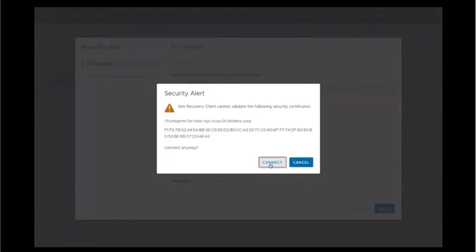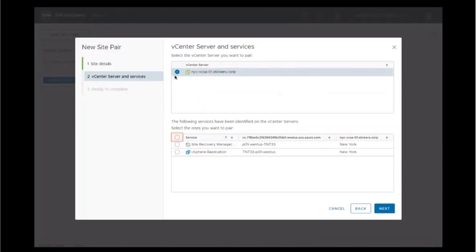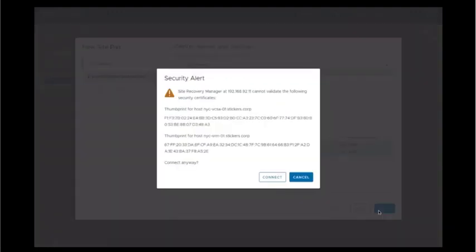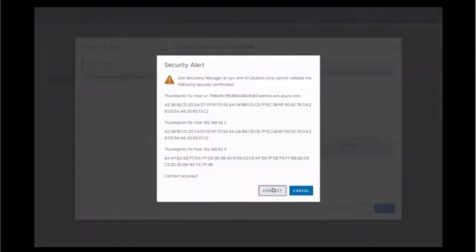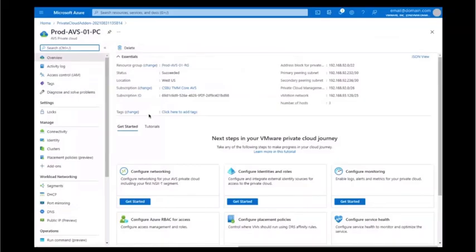You're going to get a security alert for the certificate. Just connect. And then we'll select our vCenter and then select all services because that's what we want to replicate. Click next. You get another security alert for the certificate. Just accept them, connect, and now it's ready to complete. You hit finish. Should be good to go.